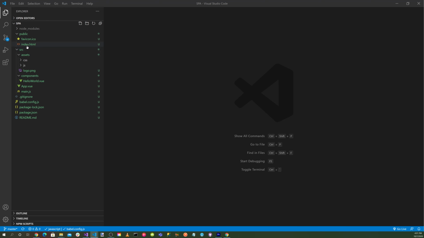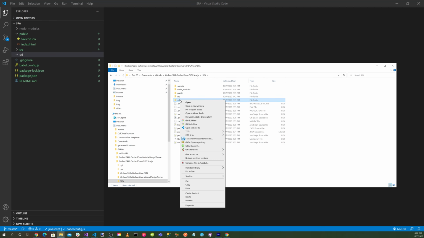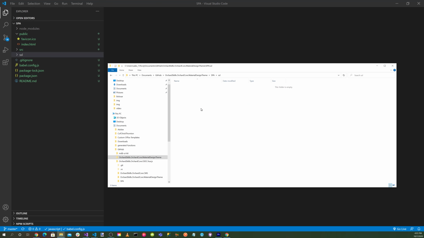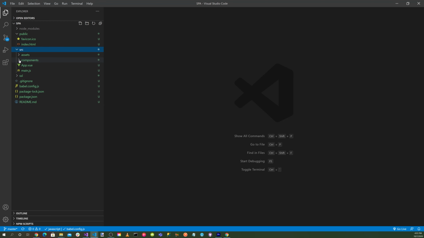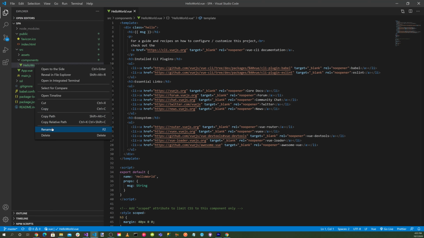Create an SSL directory. So let's go here, call it SSL. And inside here, let's go ahead and copy the SSL directory from our Angular project, and let's go ahead and paste it here. All right, great.